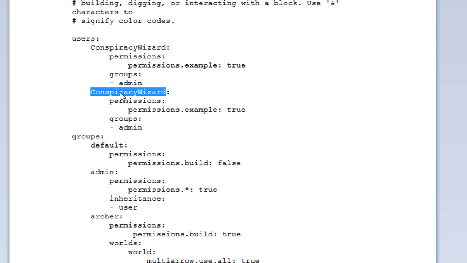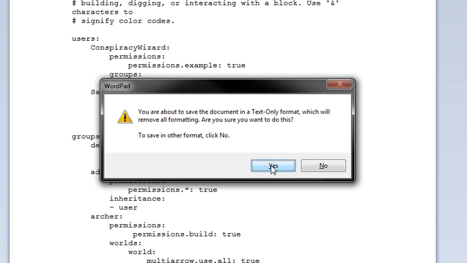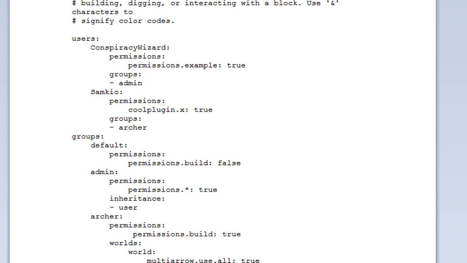Okay, so with users you can just type the name in, copy one, and these are all the nodes they're going to have. So you can add them a new node, so coolplugin.x colon true, so that I've got that coolplugin.x node, and then you define what groups they're in. So I'm going to change this to Archer, so it allows me to have the permissions.build and multi-arrow.use.all, so that's what it gives me, and all the commands of default, but there are none there. So Control S to save, and that's that.